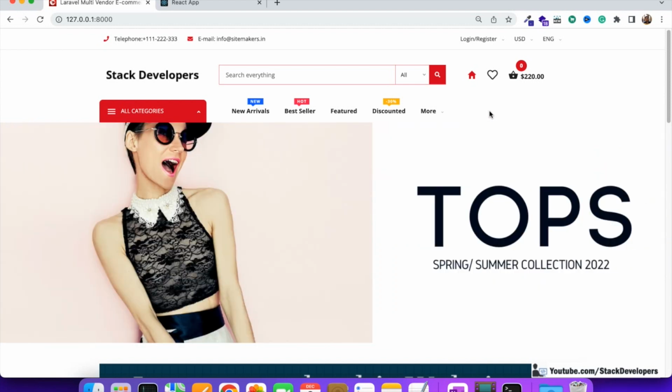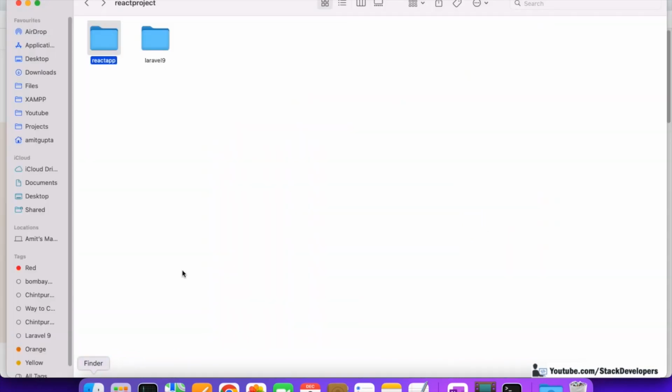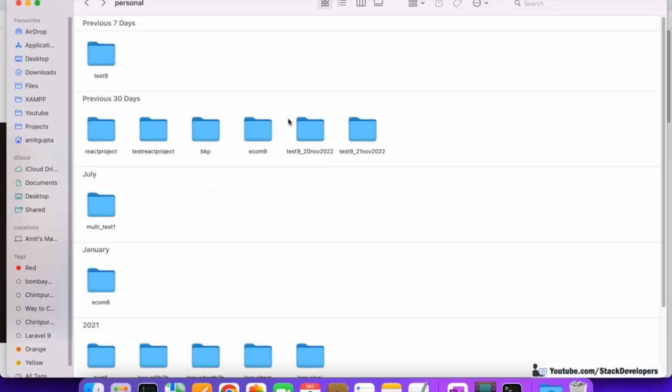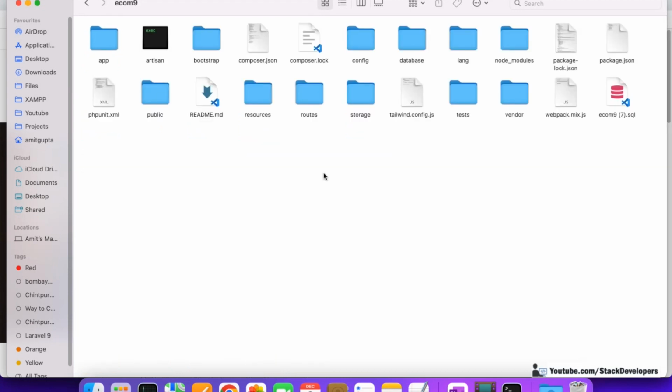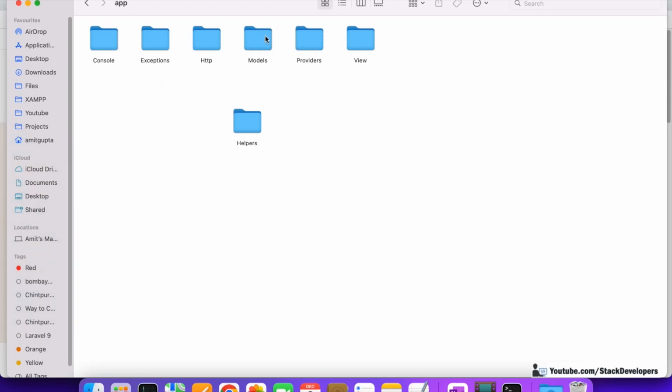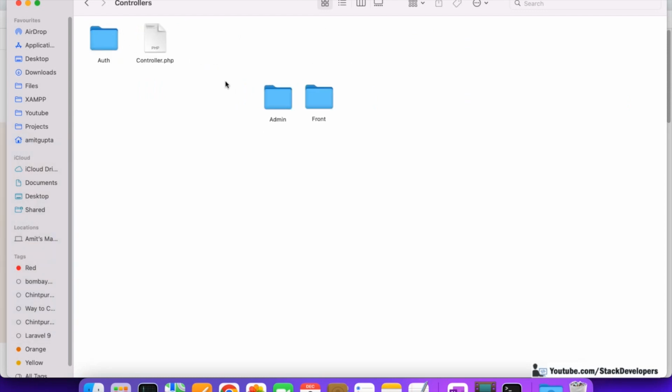So there is no API settings right now. We need to create the API controller. We need to create the API folder. You can check here, like if we go to the ecom 9, and here you can see app http controllers.